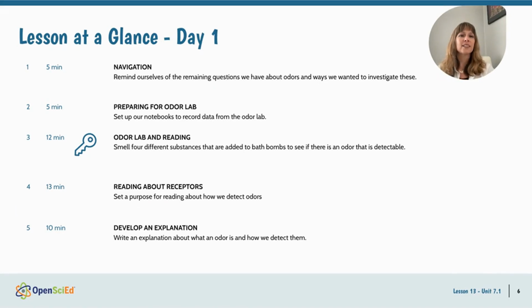You will take some time to navigate to this lesson, congratulating your students on coming this far and reminding them that we were left with some questions. We'll prepare for an odor lab, and then we will actually carry out that odor lab and do a reading together. And then finally, students will develop an explanation about smells and odors.